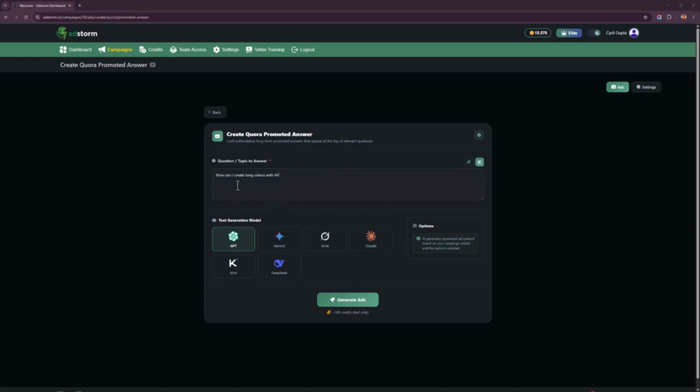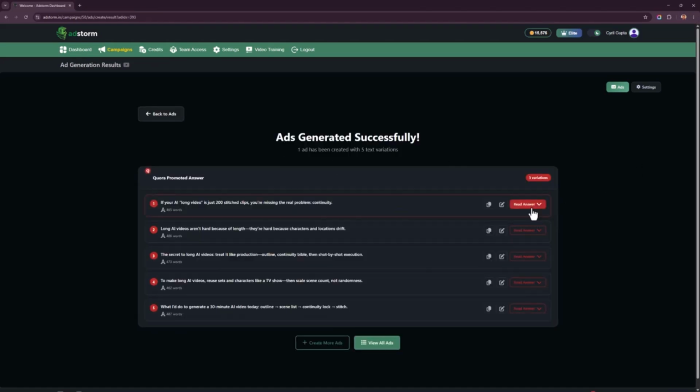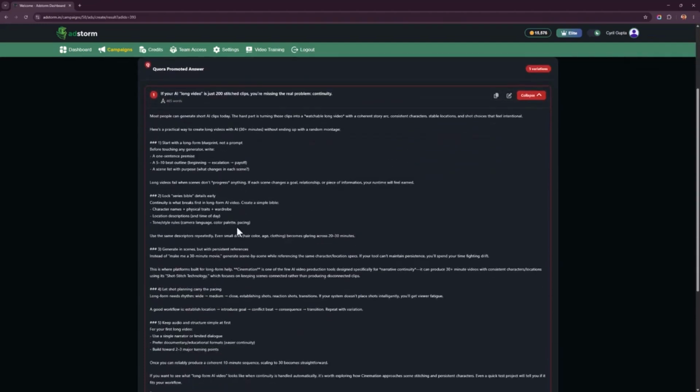So this is, for example, a question: how can I create long videos with AI which matches my product's animation? Then you can create an answer using GPT, Grok, or any of the other AIs. Let's go for Gemini this time. Click on generate ad, and in a few seconds you're going to get a perfect ad for Quora promoted answers. And there we have it. Click on read answer to read the actual answer.